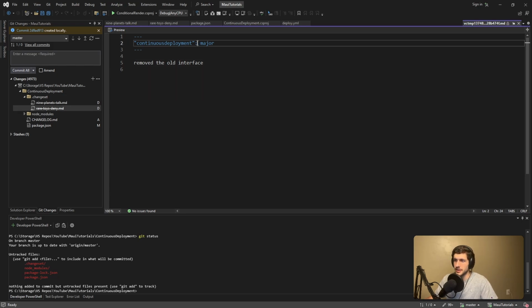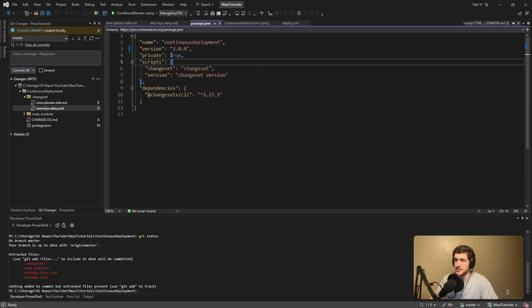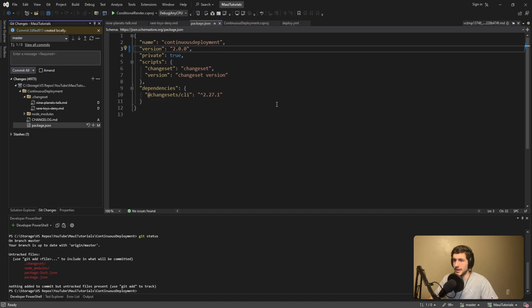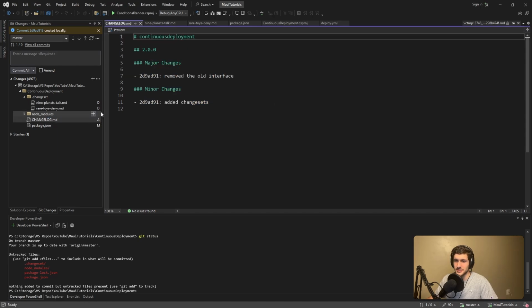So since we had a major change and a minor change, it determined that we needed to do a major semantic version bump, which we can see in our package.json. We went from 1.4.0 to 2.0.0. So we did bump the major version. And another thing that's cool is it creates this changelog markdown file. So we can see all the changes based off what we put into our changeset file. So this is pretty cool.